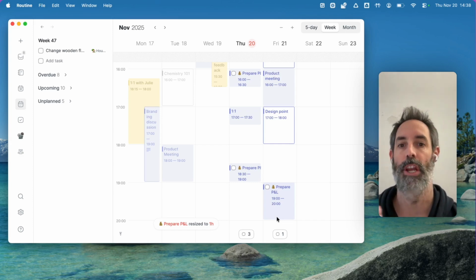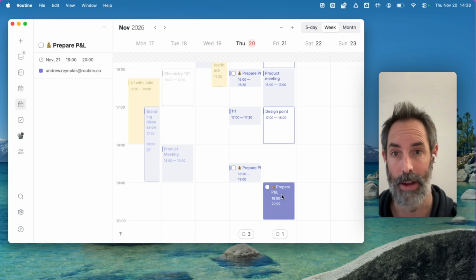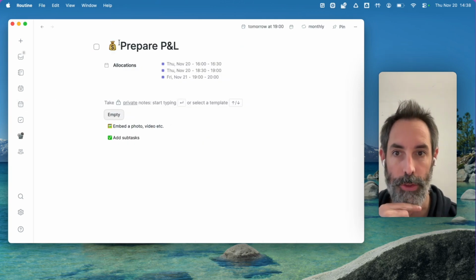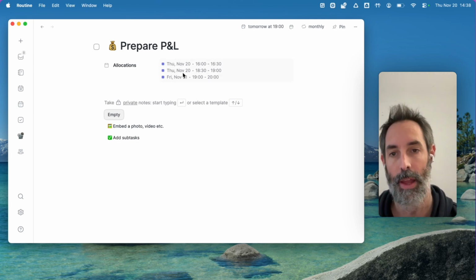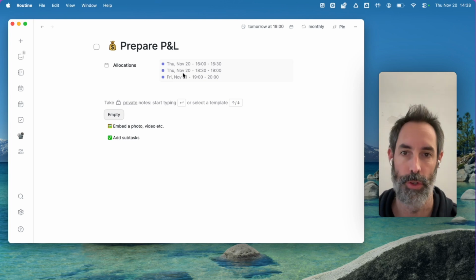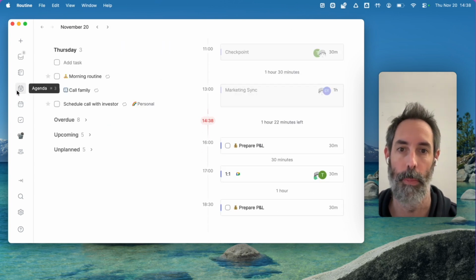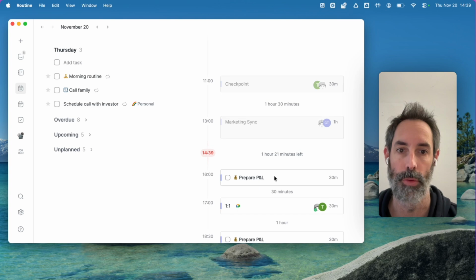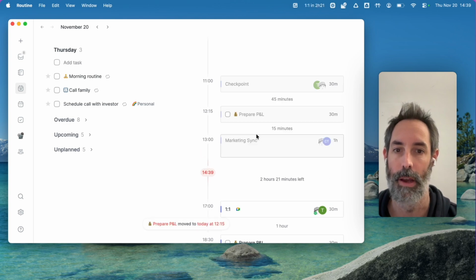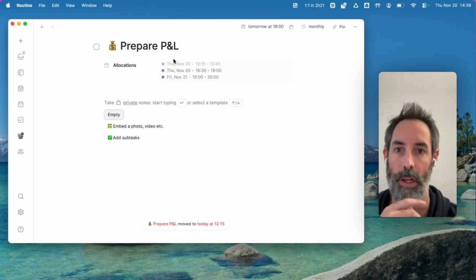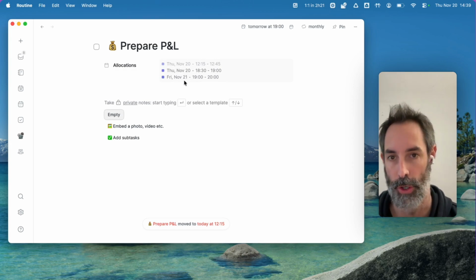Now, something else that we've changed is when you open the task itself. Underneath, you have a property with the list of all the times you've blocked, the past ones and the future ones. So in this case, it's only the past ones, but if I were to move that one in the past, now you could see that I've got one in the past, two in the future.